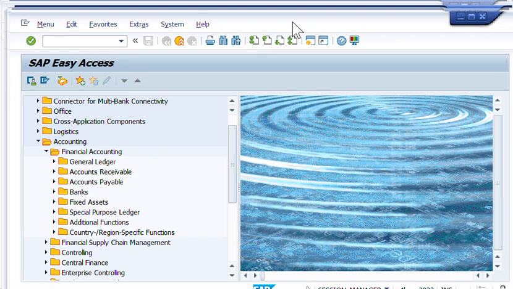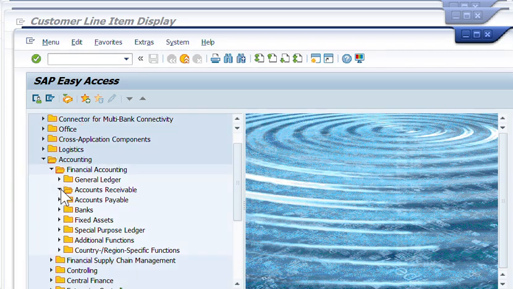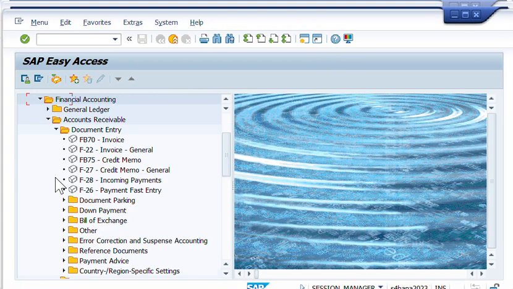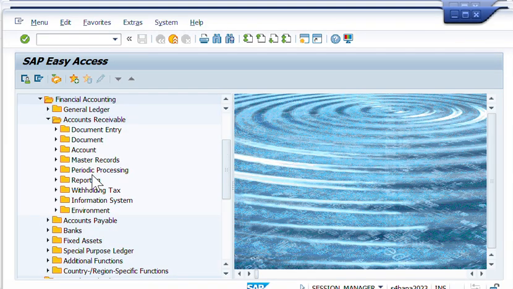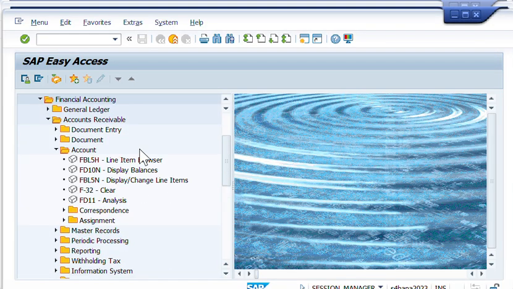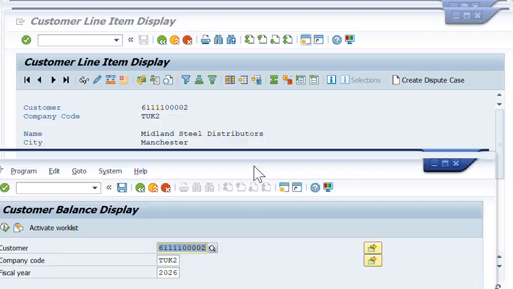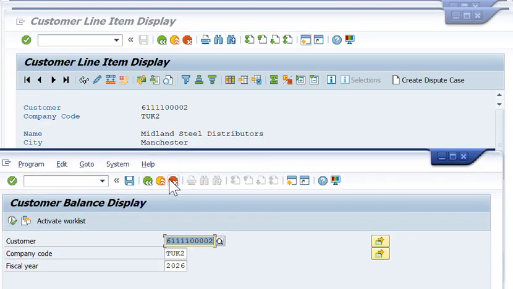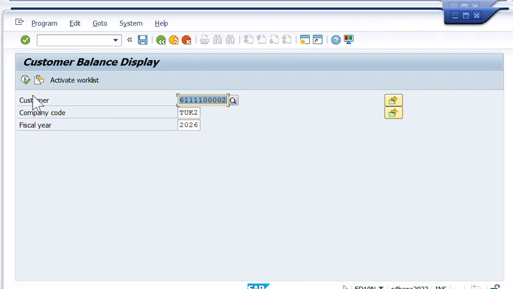For our customer, we will go to accounts receivable and then document entry. No, it's in account. Here, account. And here we can see FD10N display balances. So double click this and just double check if this is our customer. Yes, this is our customer, Midland, and fiscal year is correct and company code is correct. Let's execute and we will see the balances.